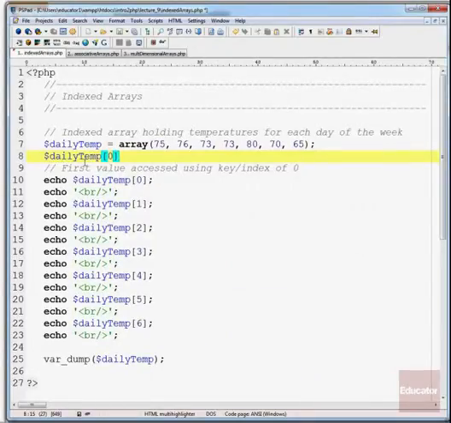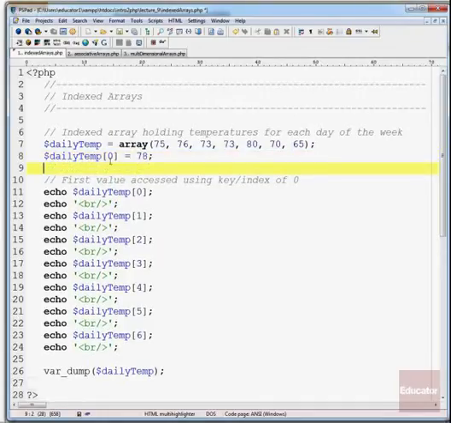And you use an assignment operator to do that. It's just like assigning an integer literal to an integer variable or a float literal to a float variable. And I think we said 78. So this statement is going to say, I want the data value in the daily temp array that's associated with the key 0 to now be 78. So now this array actually contains the numbers 78, 76, 73, 73, 80, 70, 65. And the first one is replaced.